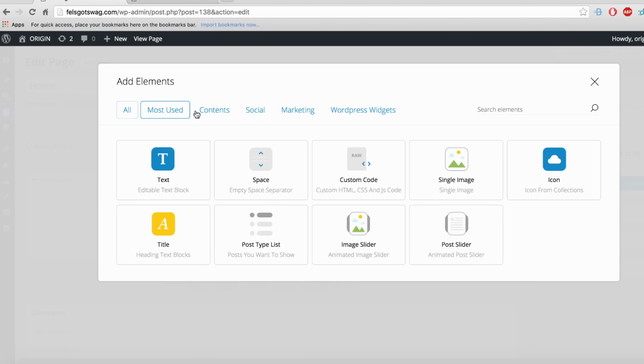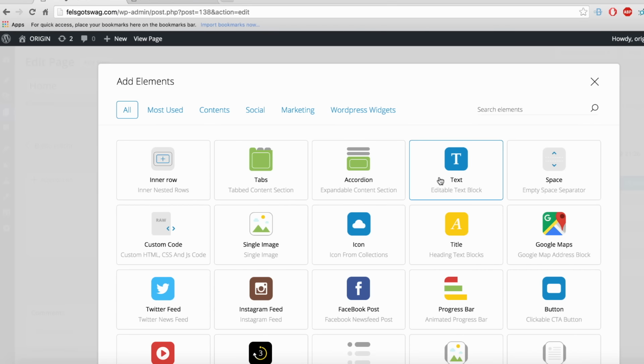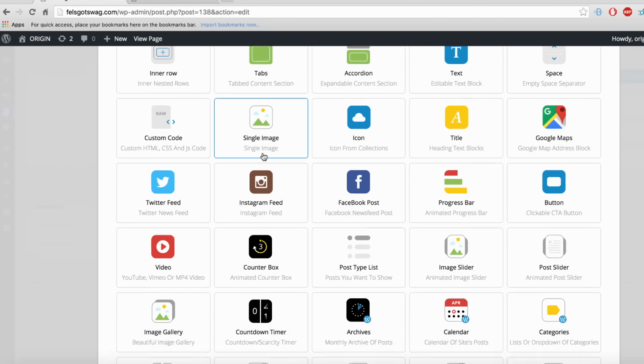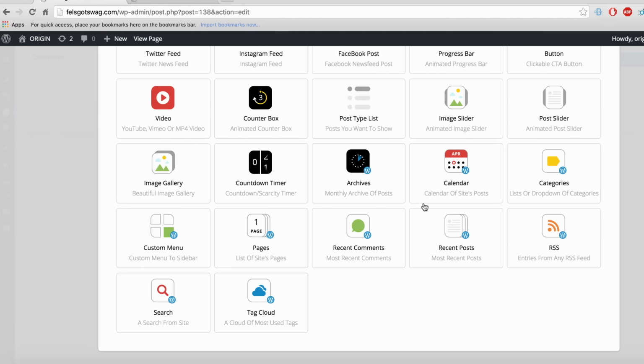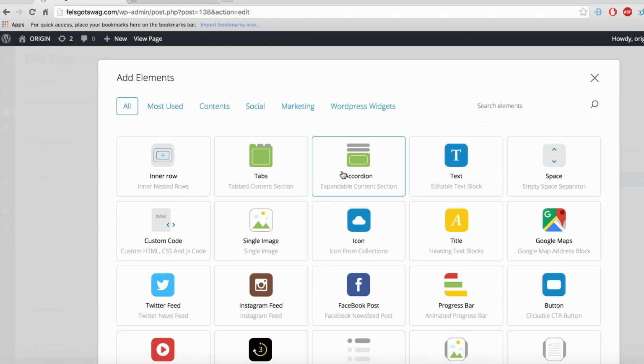Then up here, you can also filter down the different elements by clicking these options here. So things like social, marketing, and WordPress widgets. So I'm going to go back here and look for a single image. So here's the single image here, and we also have an image gallery down here, and you can also have an image slider. But for our purposes, I'm just going to insert a single image.